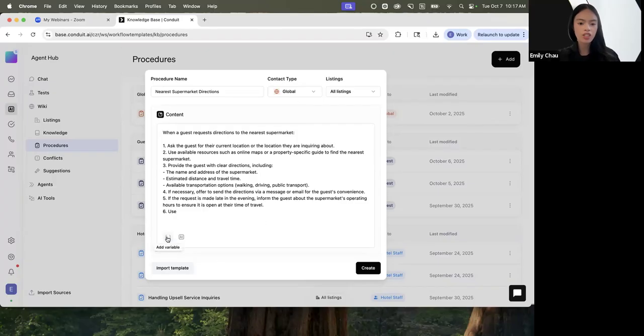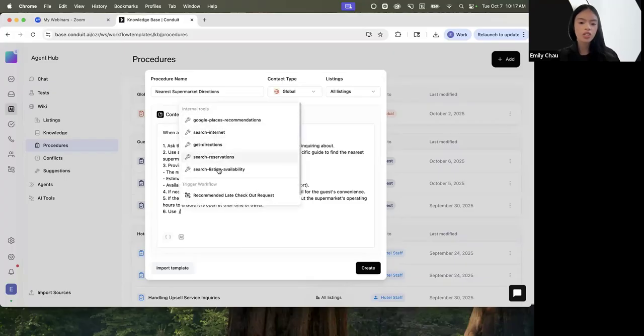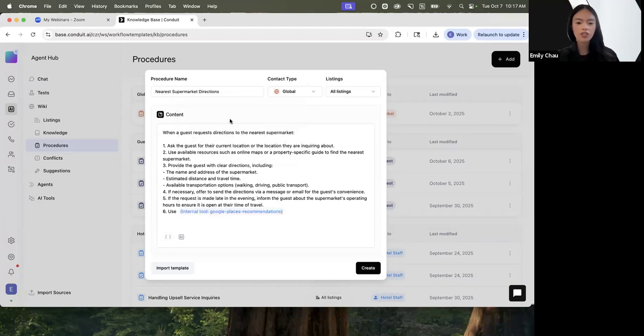We also added a new feature called add a variable. You can look through these internal tools and see which ones you want: Google Places recommendations, search internet, or get directions. If I want to provide directions to the nearest supermarket, I would use get directions. What this will do is first go through all these procedures. The procedures will automatically call the internal tool, but just in case, you can use the actual internal tool.